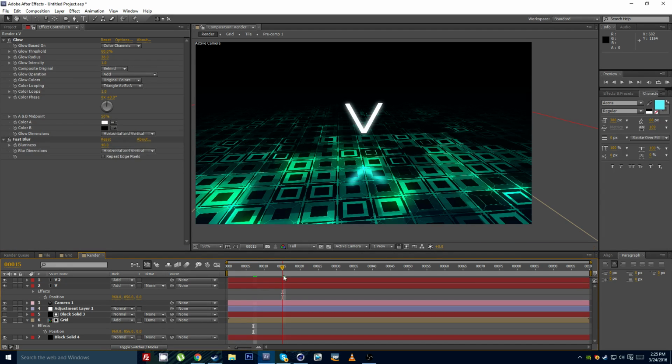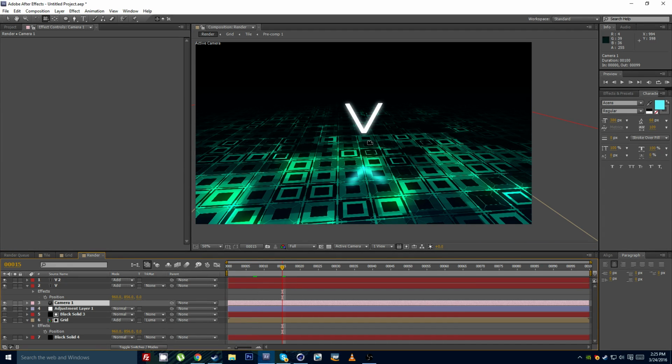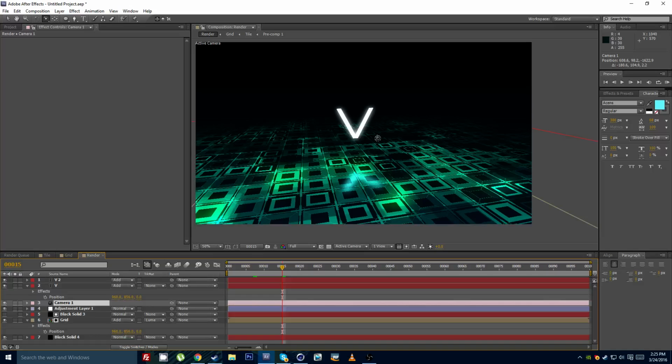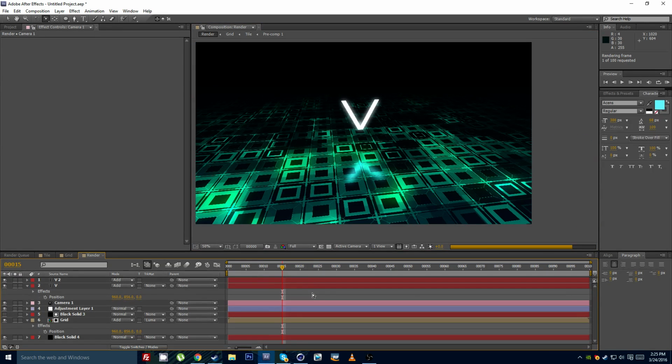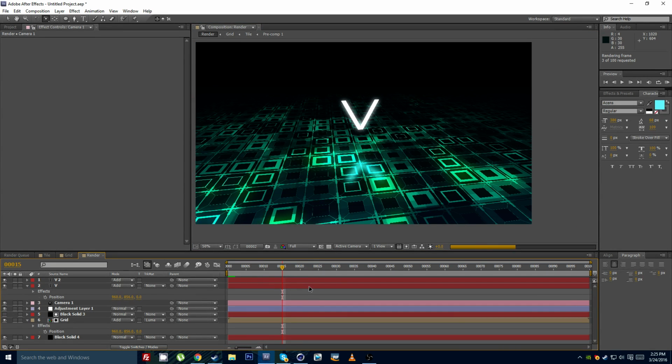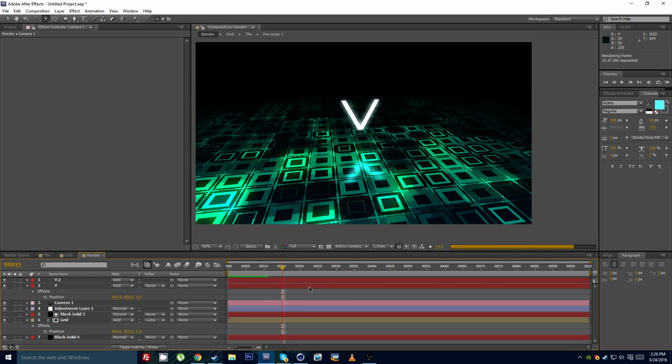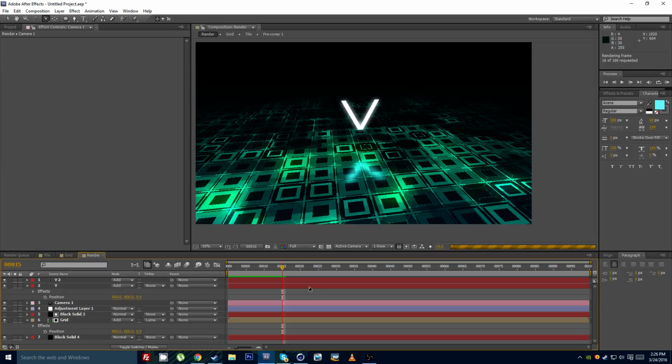So this is pretty much the result that you're gonna get. And if I orbit my camera around, you can see everything is 3D, everything can be animated. And let me just make a quick RAM preview, see if everything works as it should. So everything's looking alright, everything's working as it should.